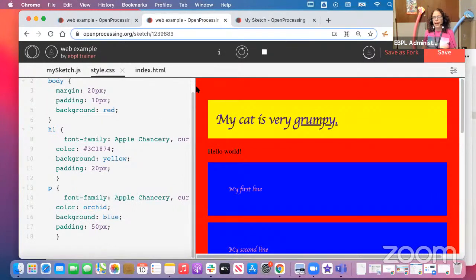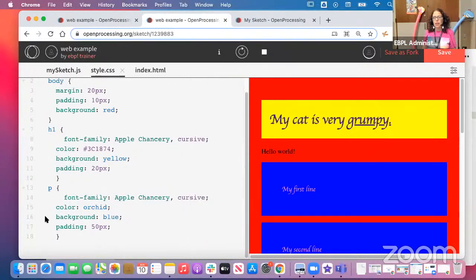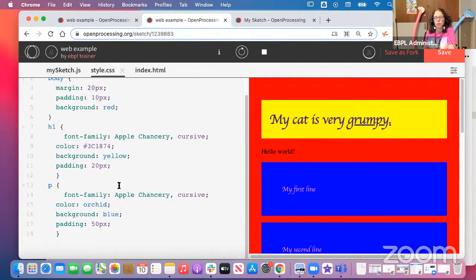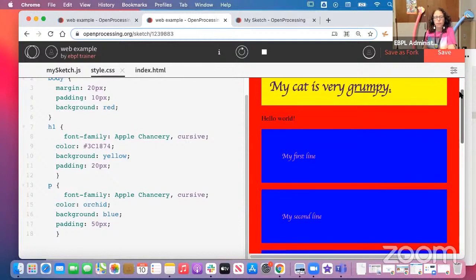So now I added, I am modifying the paragraph element. And I have a background blue and a padding of 50. Everybody got that?